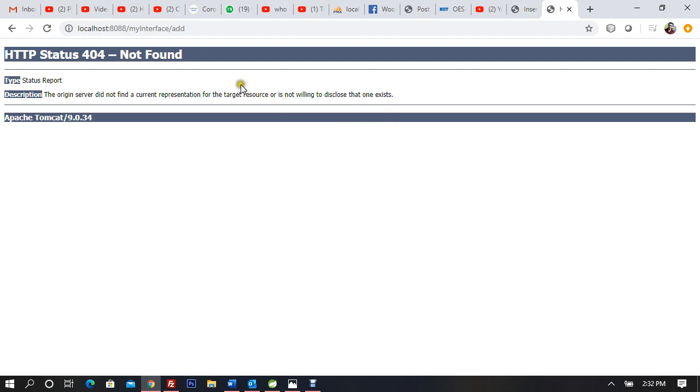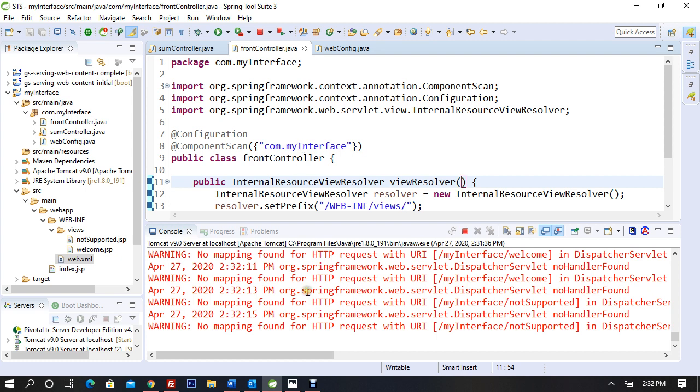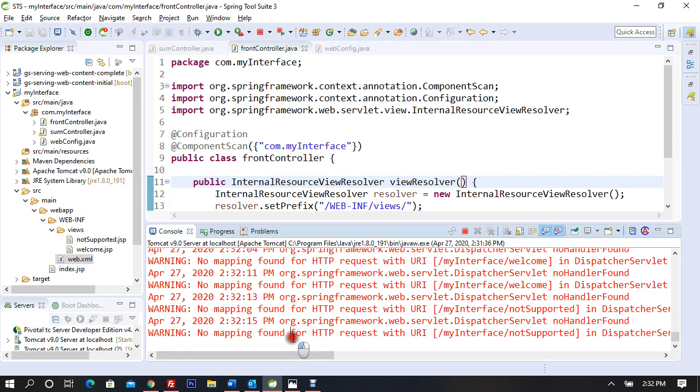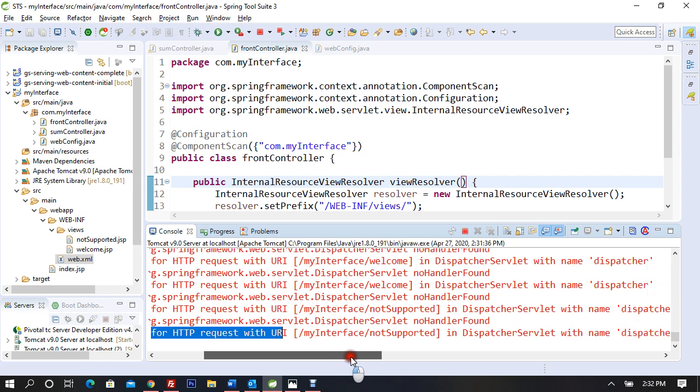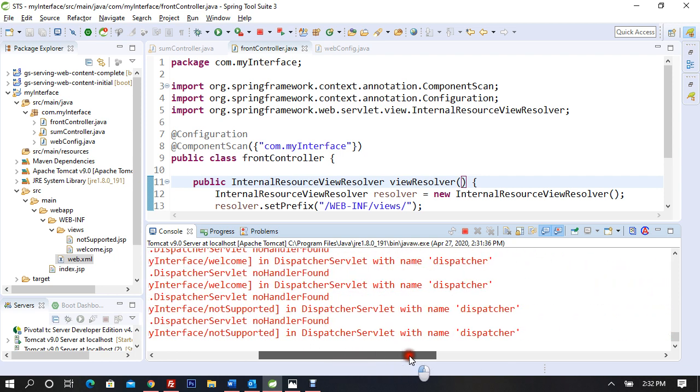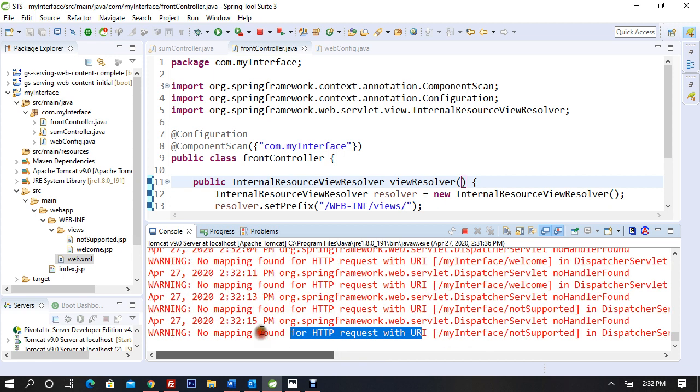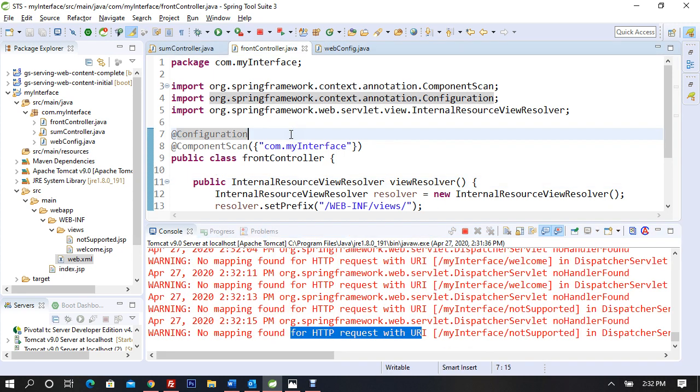Maybe because of some problem. If I directly go to add, maybe we are not resolving it. So let me see. No mapping found for HTTP request with URL. My notes put it in dispatcher servlet with the name dispatcher. Right. So we have some problem right here. Web.xml file. Maybe we haven't. Just a moment. Are we returning it back?